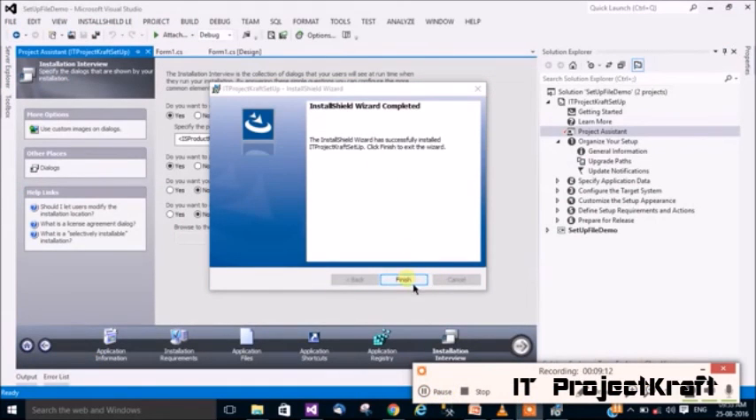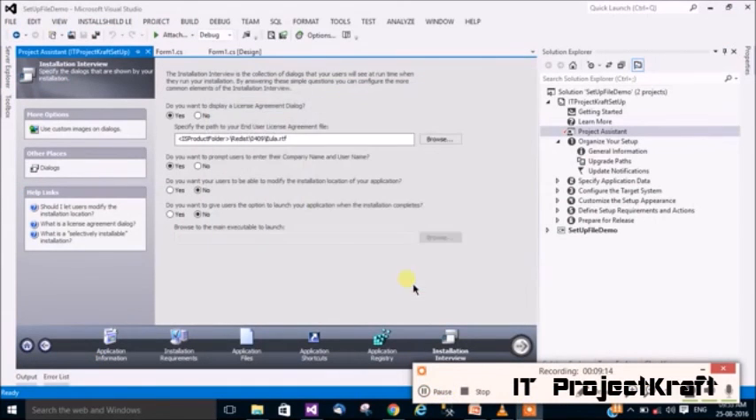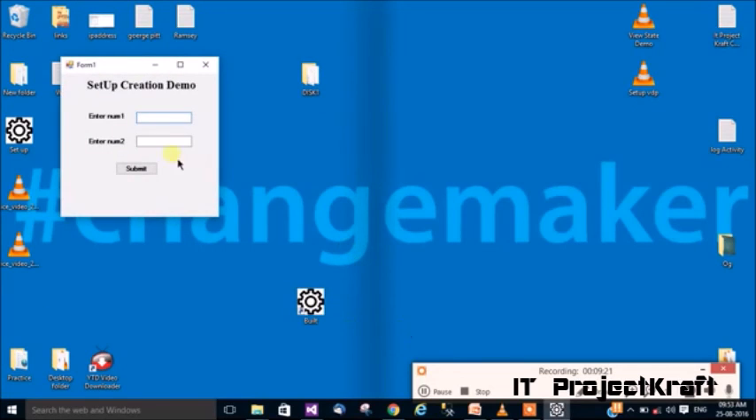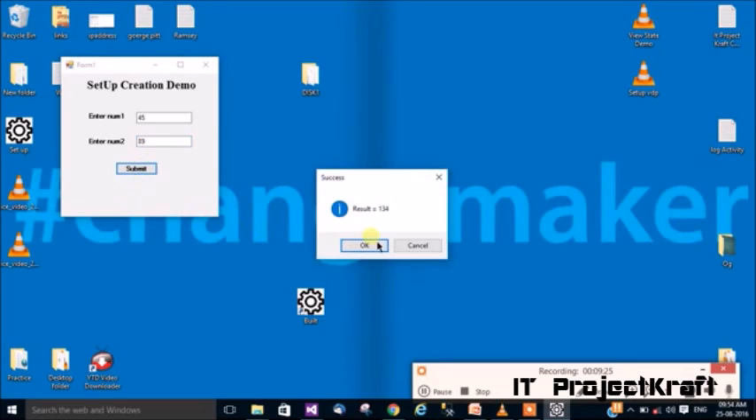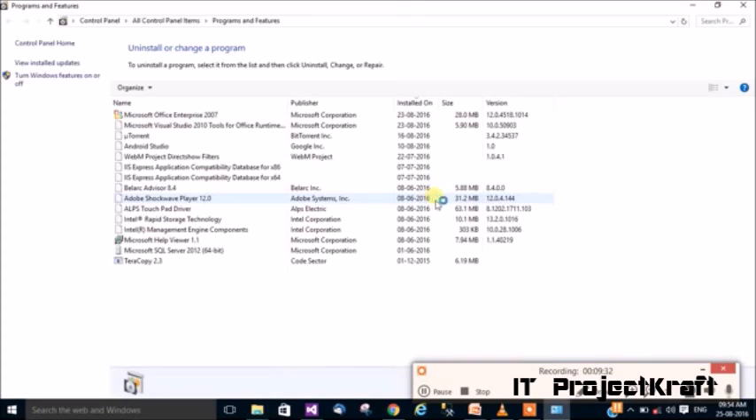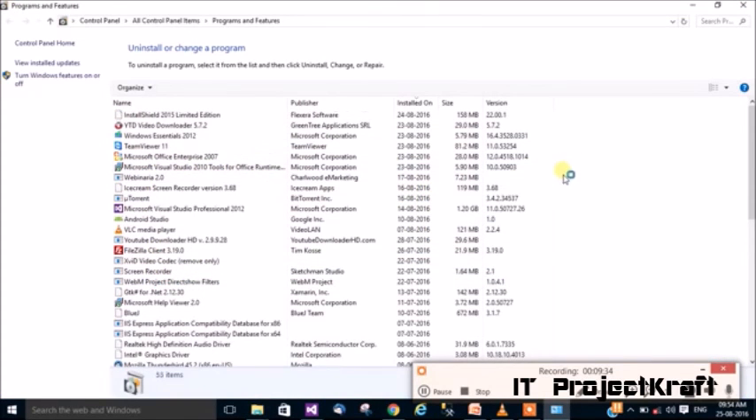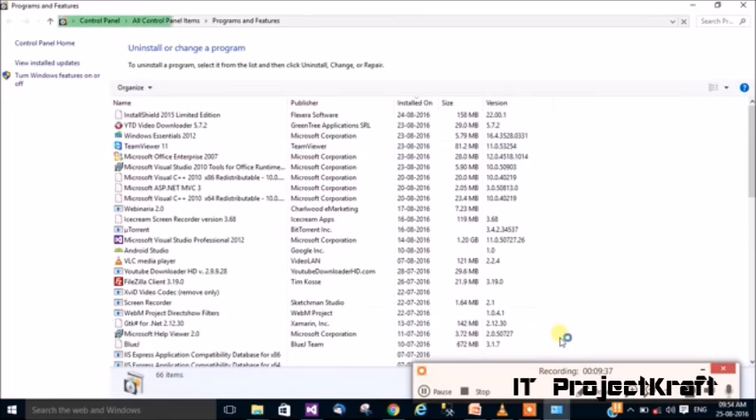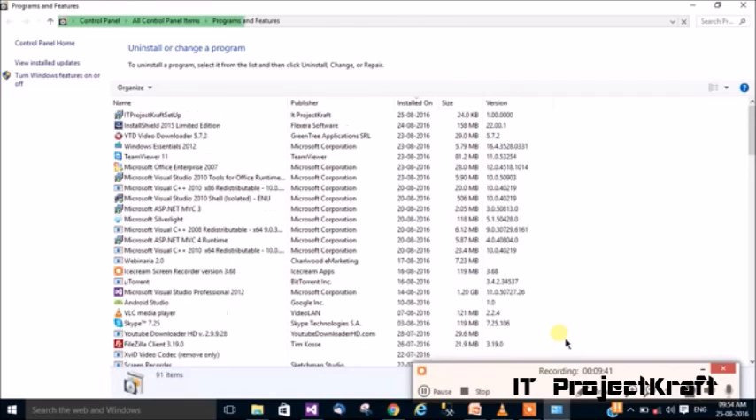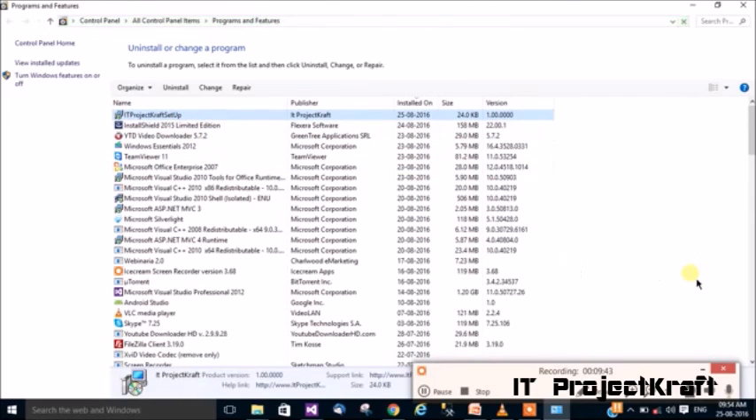Okay, so my installation is complete. I'll say finish. Now this is our build. When I click on it, I get the same thing which I showed at the beginning of the session. Now if you notice, go to your control panel, programs and features. You must be noticing here that I have the name of the setup file. I gave it as IT project craft, right? See, we got this IT project craft setup.